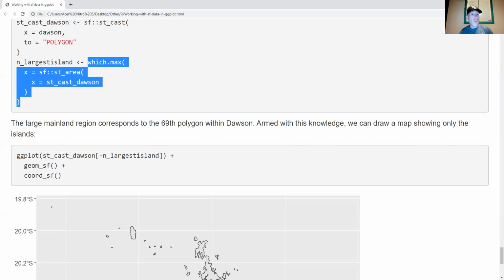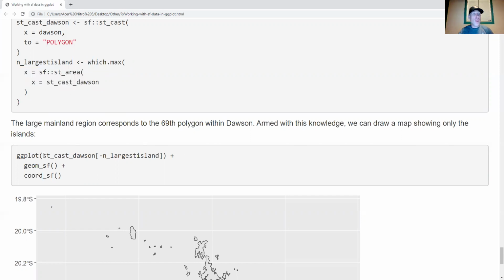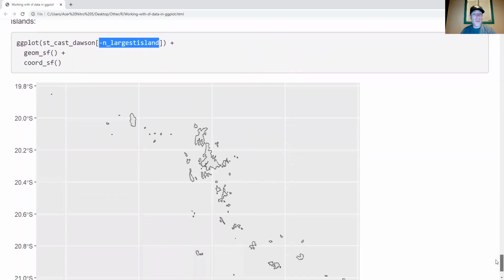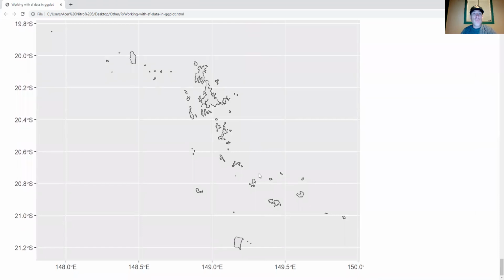And so then what I'm going to do in ggplot, I'm going to run everything like usual, but you notice that I'm filtering out the part that has the largest area. And so now on my total plot, very nicely, I can see that I have just the islands in the Dawson region.